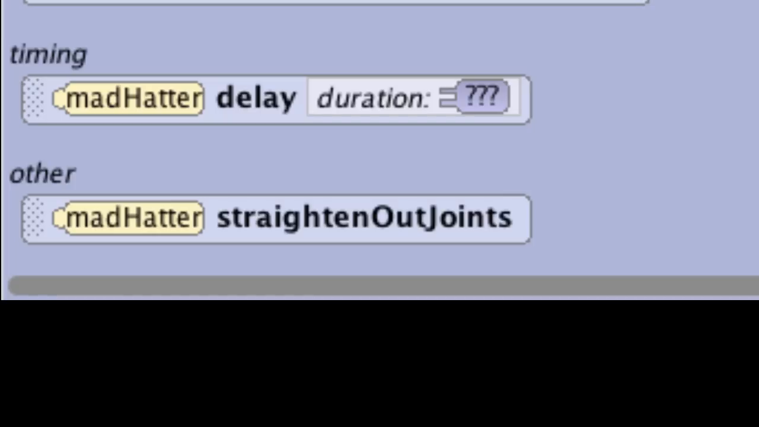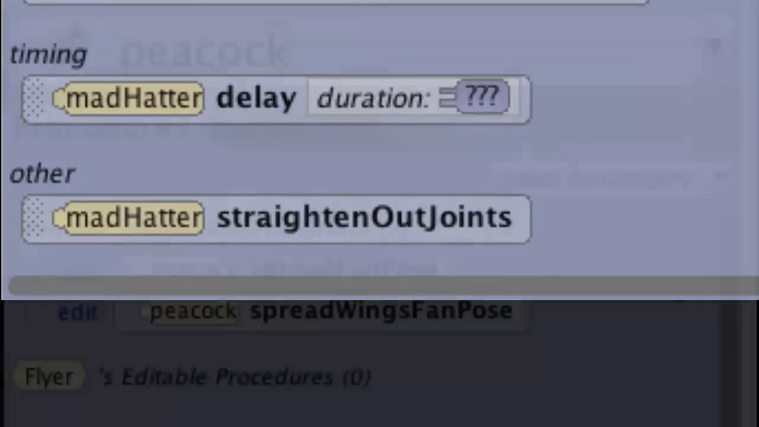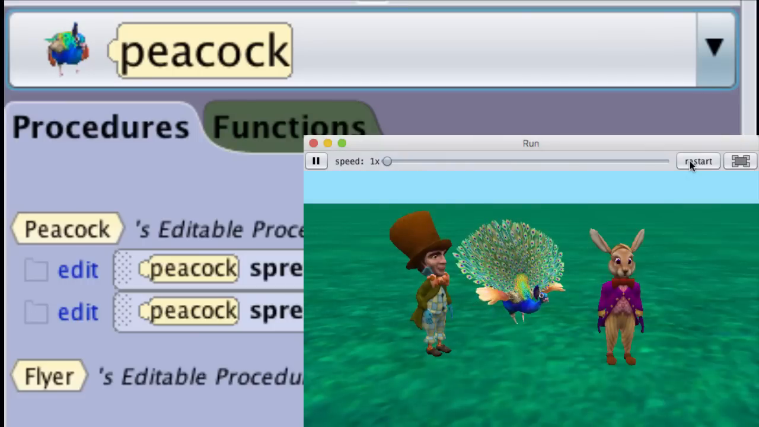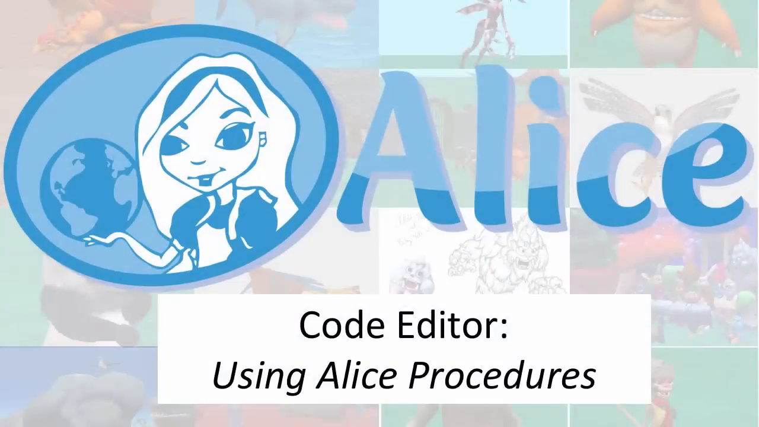Timing procedures allow you to do things related to when things happen. Delays come in useful for helping align when things should happen in the world. Finally, there are other procedures that modify the various properties of an Alice object, such as straighten out the joints, which brings the character back to their starting pose after having been manipulated. The area found at the top of the list will list custom procedures that you have created under the different class categories shared by the object. More on that will be covered in how to create new methods. Other videos and tutorials will explain many of these procedures in more detail.